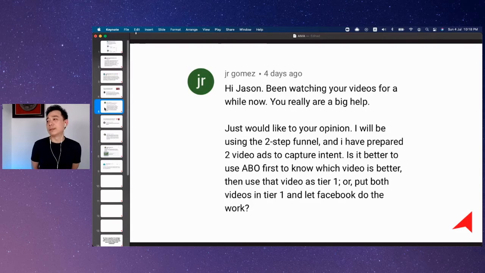Very good question. Both ways work, so you have to choose. But fundamentally, here's the thing: for everyone who knows me, I'm not a CBO person. But sometimes people argue that CBO works better.